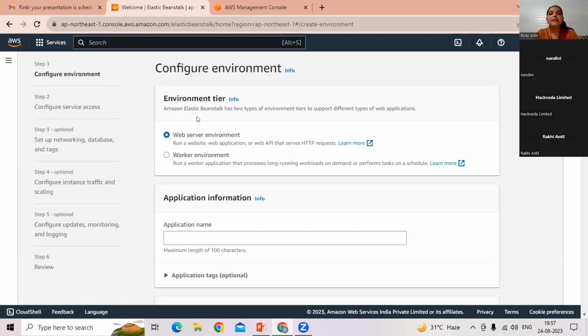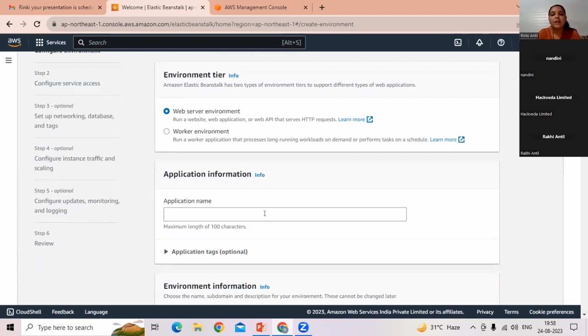Environment tier. Amazon Elastic Beanstalk has 2 types of environment tiers to support different types of web applications. That is web server environment and worker environment. Web server environment is used to run a website, web application, or web API that serves HTTP requests. It works like a front end. And next is worker environment. It is used to run a worker application that processes long-running workloads on demand or performs tasks on a schedule. It works like a backend.